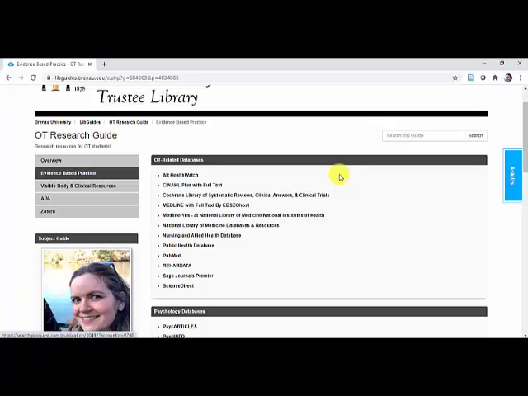So when you're choosing a database, you need to think about what your topic is. Who else would be interested in your topic? What other fields would be writing about your topic? Would nurses be more interested in your topic? Would physical therapists be more interested in your topic? Would public health administrators be more interested in your topic? That will help you choose which database to look at.